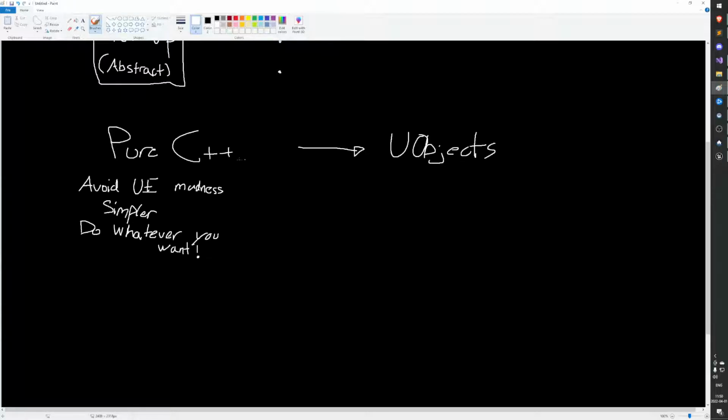Of course, the upside with using something like UObjects is, even though we are avoiding the UE madness in pure C++, sometimes we do want it. So, garbage collector.